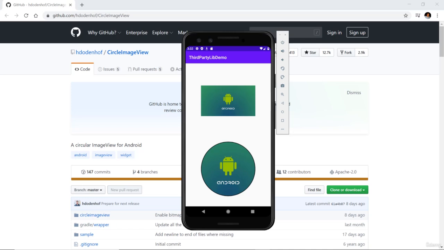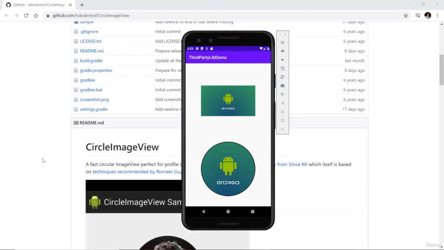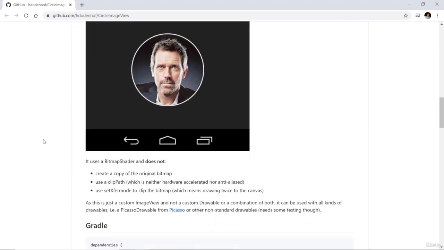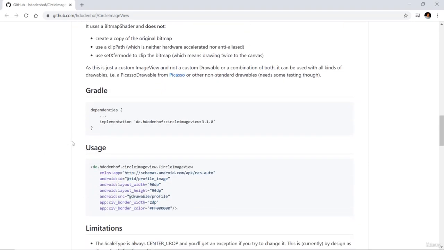And I'm just going to show you one example, which is this CircleImageView by H. Dodenhof, who has built a little third-party library, which we can use in order to get these rounded images, because by default, images look like the one you can see here at the top, which is this image view. And when you want to have a circular image view, then a third-party library is the better choice. Of course, you could go ahead and try to build it yourself, but why should you if there is a great third-party library that you can use?